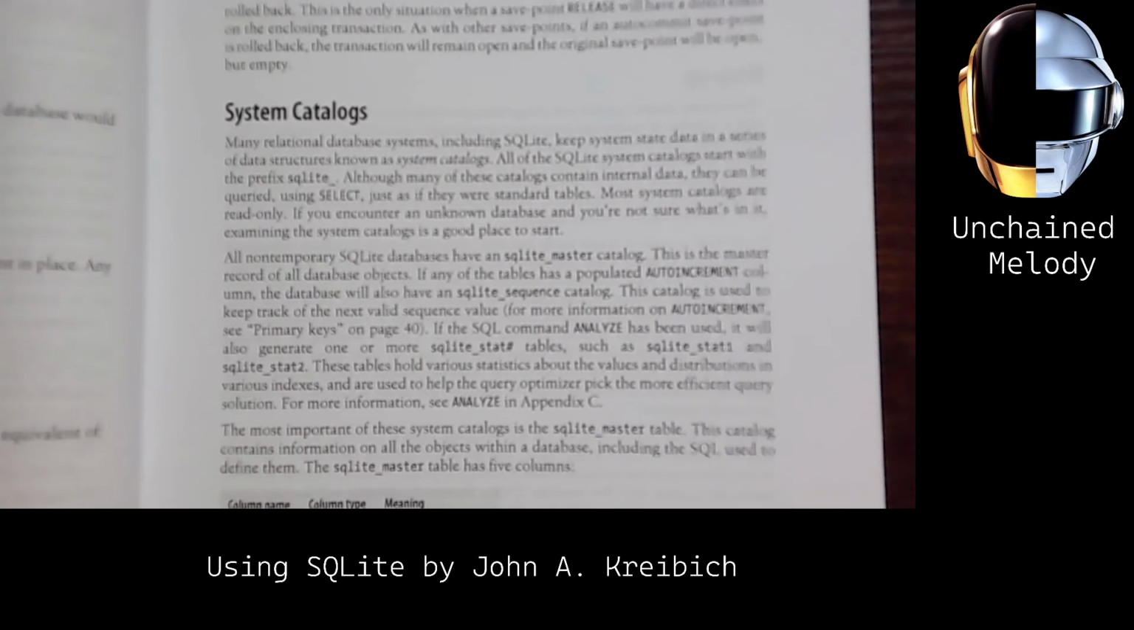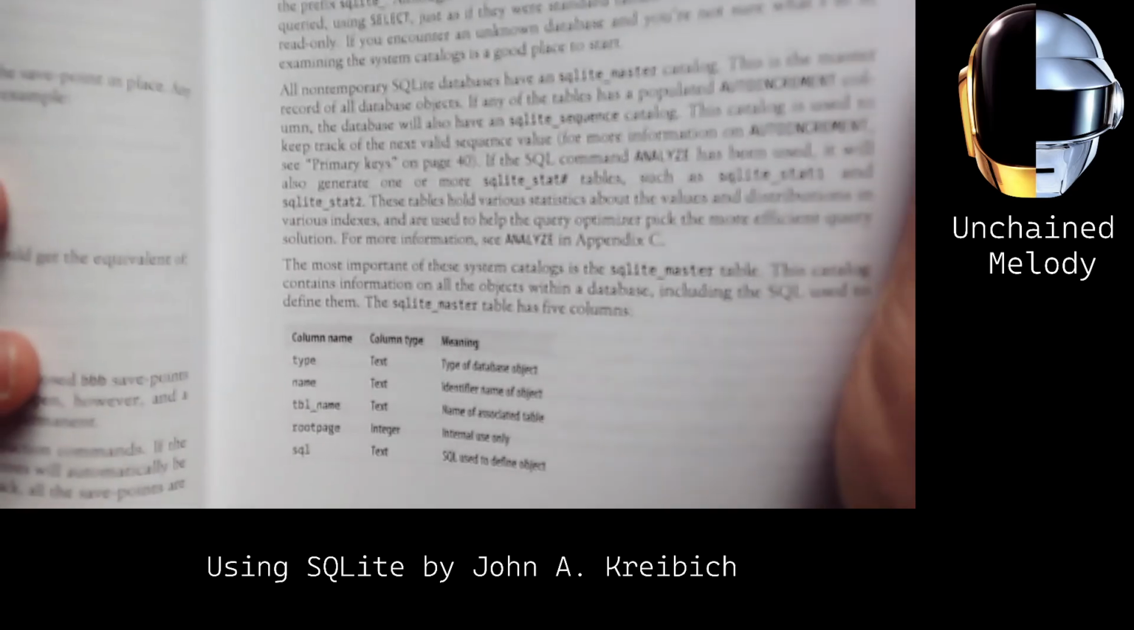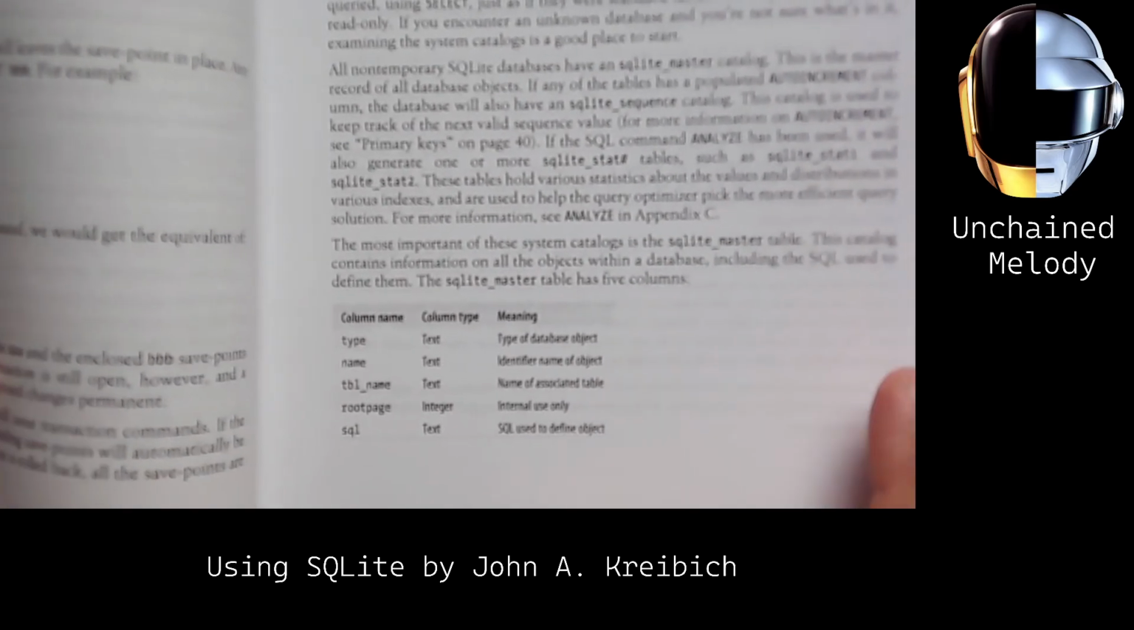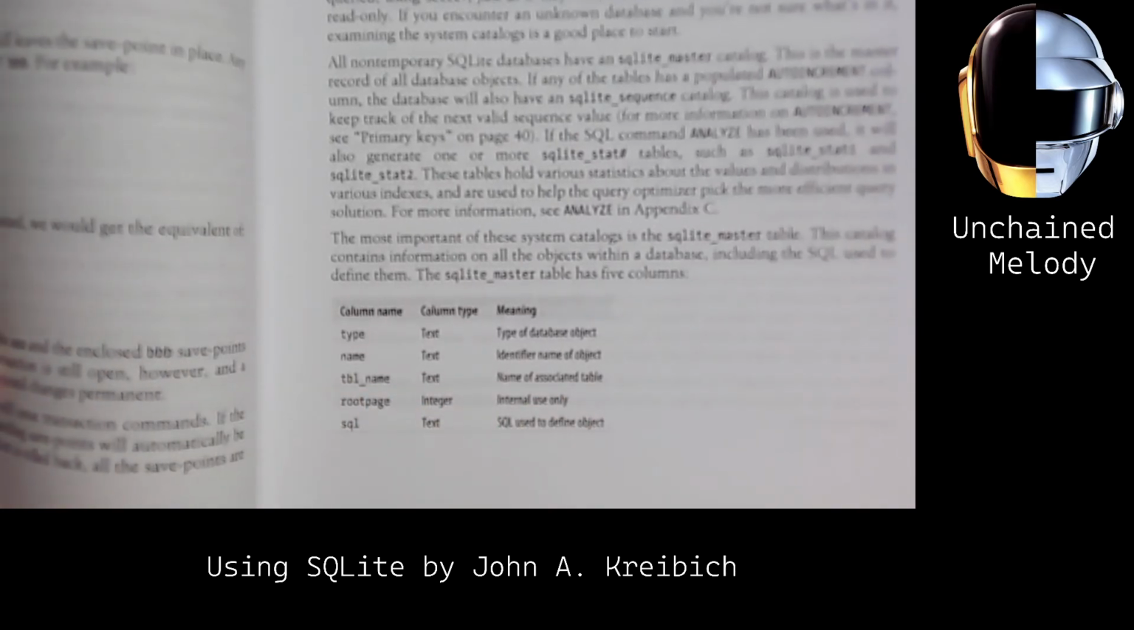All of the SQLite system catalogs start with the prefix sqlite_. Although many of these catalogs contain internal data, they can be queried using select, just as if they were standard tables. Most system catalogs are read-only. If you encounter an unknown database and you're not sure what's in it, examining the system catalogs is a good place to start. All non-temporary SQLite databases have an sqlite_master catalog. This is the master record of all database objects.